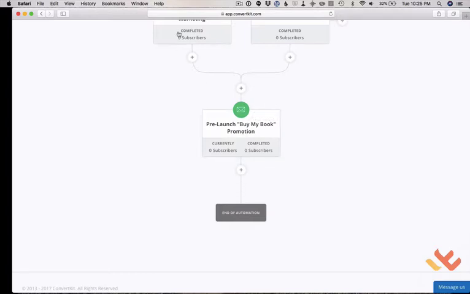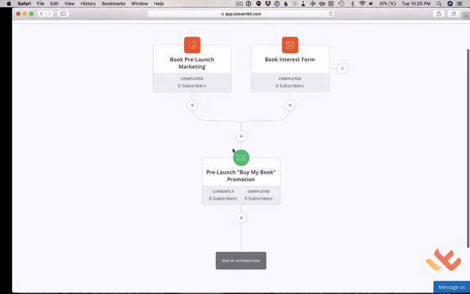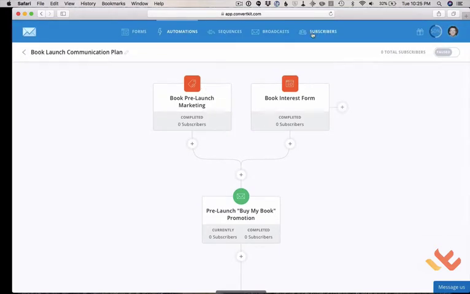Your subscribers, the people who come into this sequence, will start the sequence on the day that they are either tagged with that book pre-launch marketing tag or on the day that they sign up for the interest form. So what you'll probably do is on the day that you want your audience to start receiving those emails, you will go in and you will select the people that you want to get those sequences, and you would do that up in subscribers, and you will tag all of those people, and then they will start the communication plan.